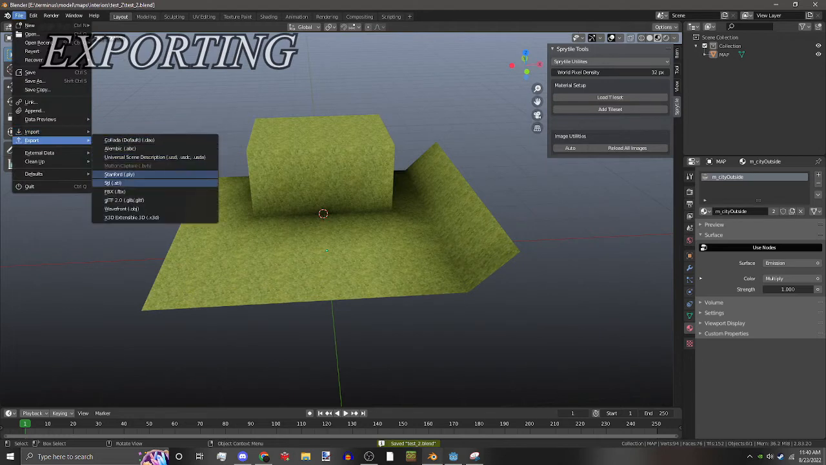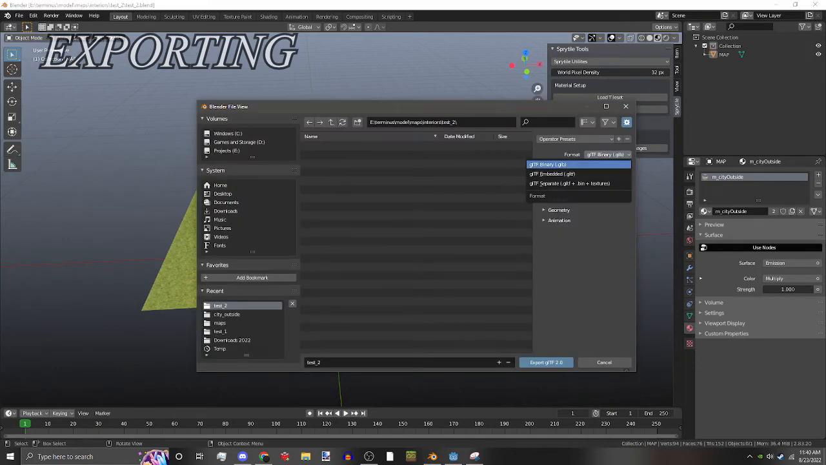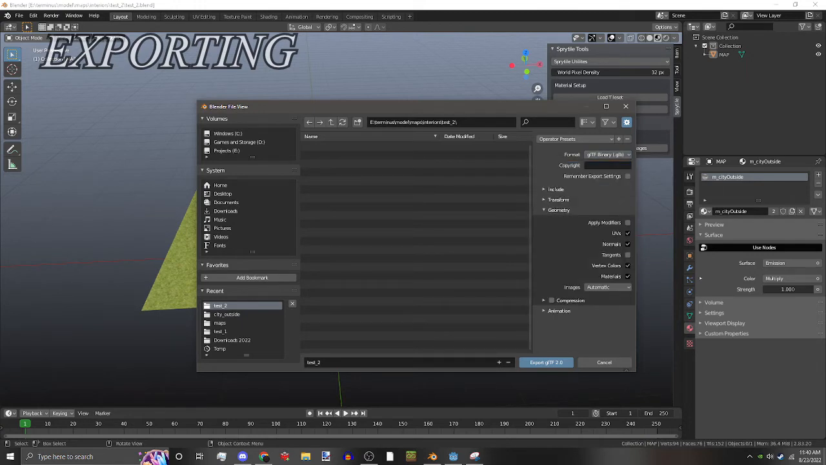Now we export this to GLTF 2.0. This is the best format for Godot games. It doesn't matter whether or not you use binary or embedded. Binary works just fine. In terms of export settings, make sure that vertex colors are included with your export, and make sure that compression is disabled. Everything else should be fine. Apply modifiers. If you have modified your mesh, or well, applied a modifier to your mesh, make sure that you check that.